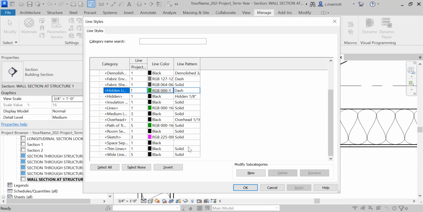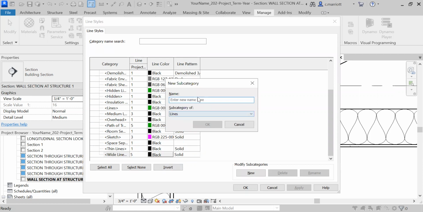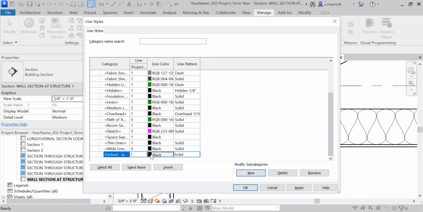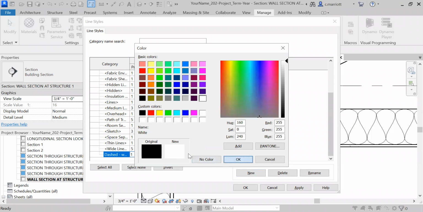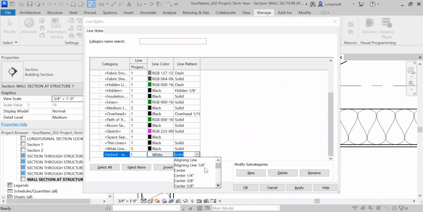I'll click on this one that's called Wide Line, and I'll create a new subcategory. I'm going to call it Dashed White, and say okay. I'm going to change the color to white, and change the line type to, let's try 1/8. And I'm going to change the width, then say okay, apply and okay.